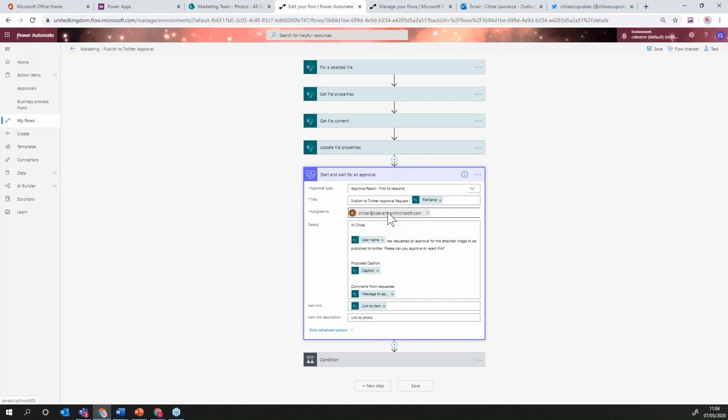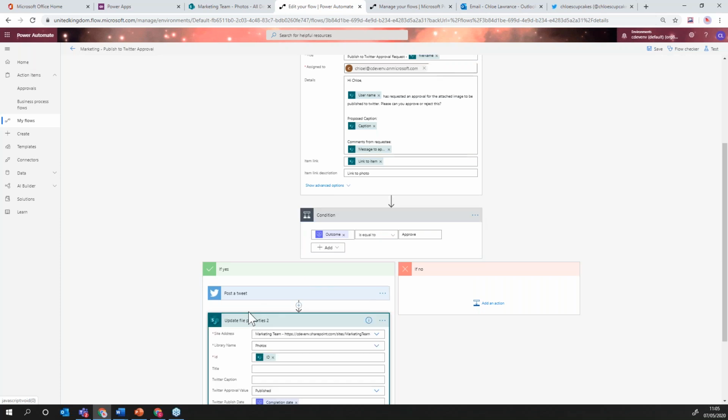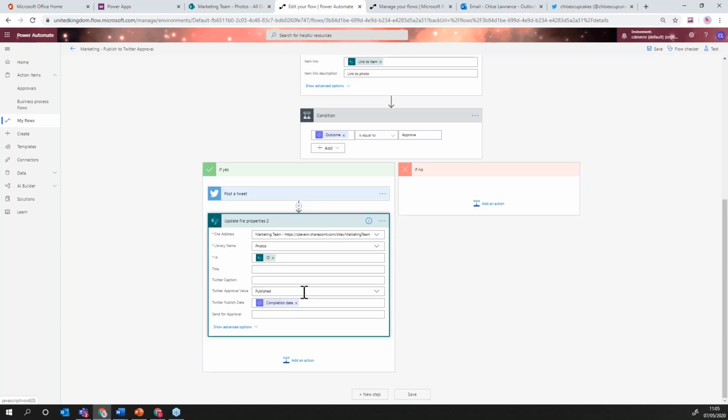So we're starting and waiting for an approval. And you can see that we're pulling in some bits of content which we're inputting at this very first stage. Then we're going to say, if it's approved, we're going to actually post that tweet, and we're going to update the file properties to let the team know that it's been published. So that's going to help us overcome that challenge of we don't know when something's been published or not, and stop people publishing the same things.